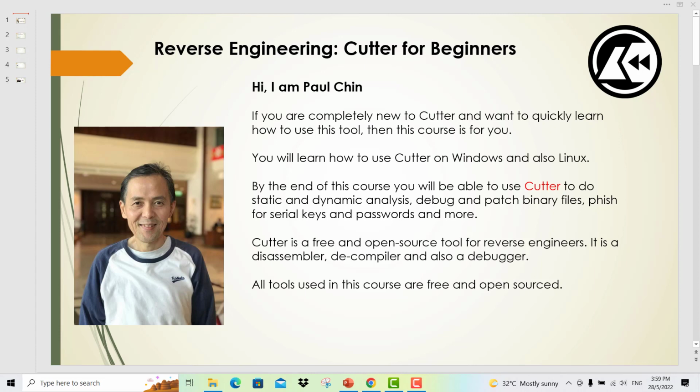Cutter is a free and open source tool for reverse engineers. It is a disassembler, decompiler, and also a debugger. Also, all tools used in this course are free and open source.